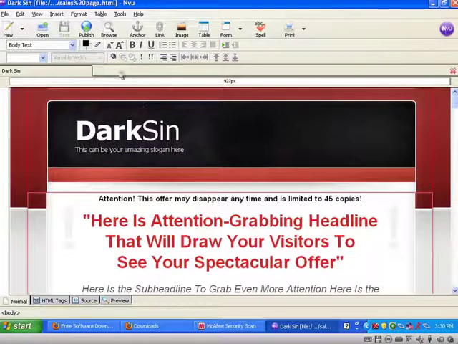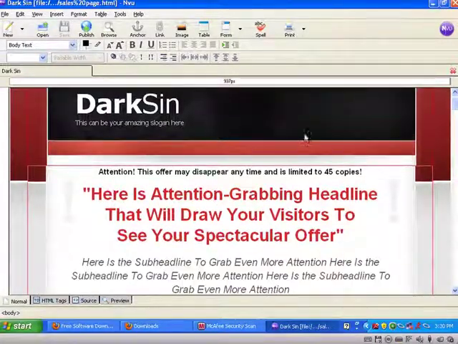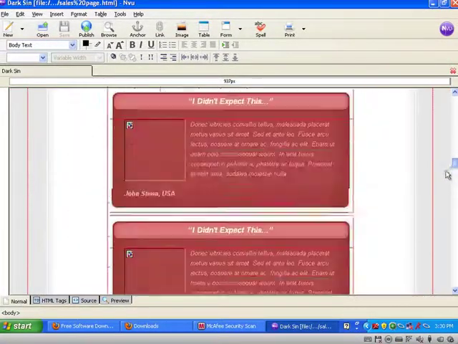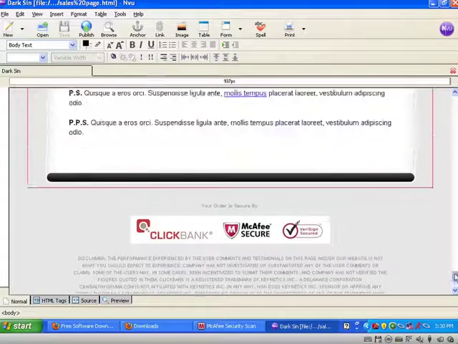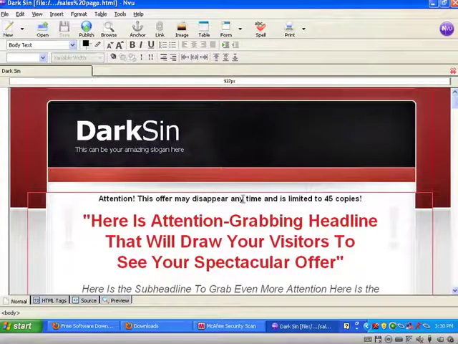So here you'll see I just opened the Dark Sin sales page template. It's a sales page.html, and this is what you will see in NVU. And now it's very easy to edit the text here, as you don't have to worry about HTML coding. It's all pretty similar to Microsoft Word. You just change the text, you just select it.